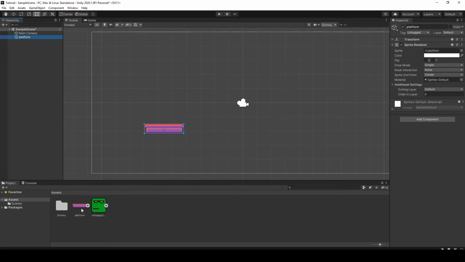So when we dragged that sprite, or that image, onto the game view, Unity said, okay, you're obviously trying to make a game object with a sprite in it, so I'll just make a game object and set this sprite as its sprite component.